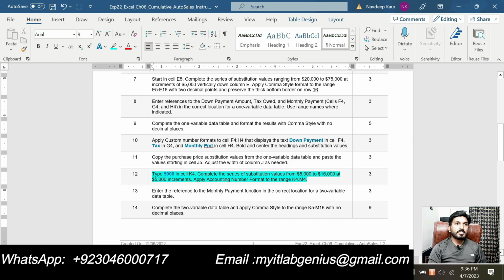So in step number 12 it is saying that type 5000 in cell K4. Complete the series of substitution values from 5000 to 15,000 at an increment of 5000. Apply accounting number format to this series. So just like we created a series in table 1, but that was in column, now we are supposed to complete a series in row, and the series will start from 5000 and will end at 15,000 and increment value will be 5000. So let's go to the sheet again.